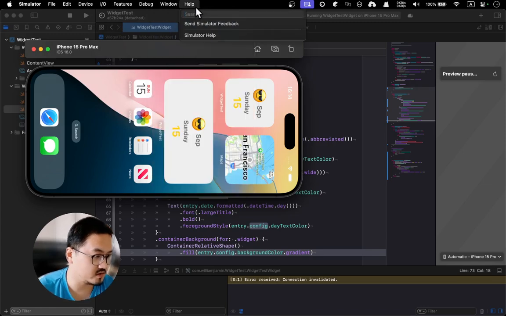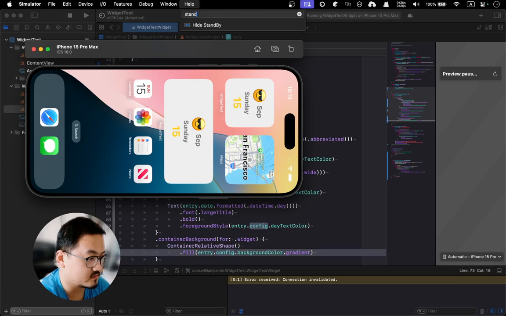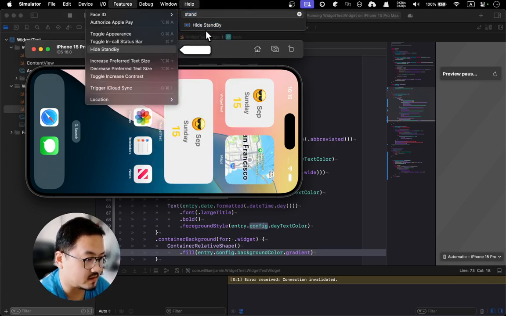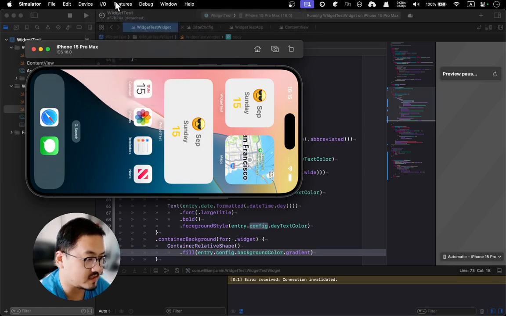Simulator. Yeah, that's pretty weird. Where is the standby mode? High standby. Okay, this got high standby. Let's do high standby, and then show standby.